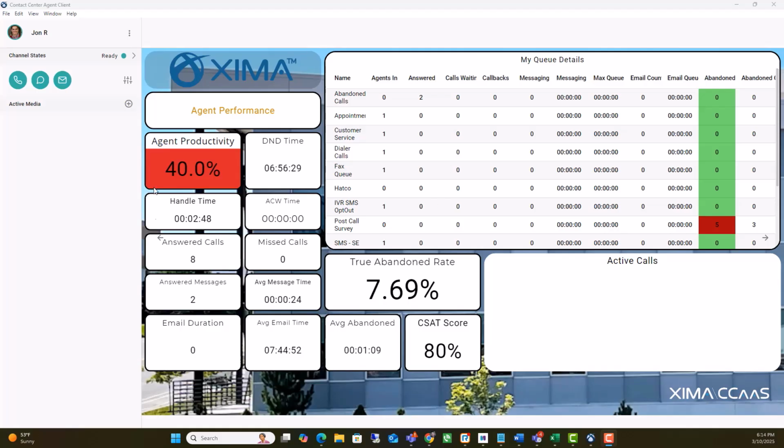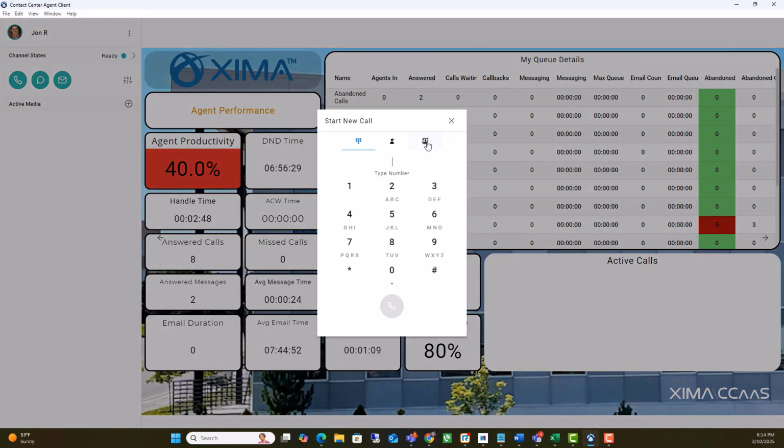The first one is within the agent client, you can look up contacts, companies, accounts, and phone numbers in the address book without having to log in to Microsoft Dynamics. Just simply select New Call and then select the address book. That address book is linking with your Microsoft Dynamics account.